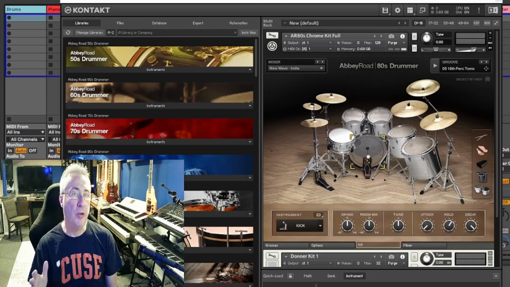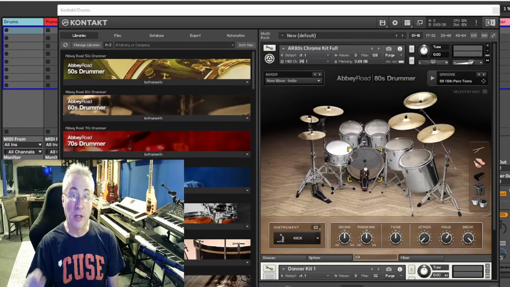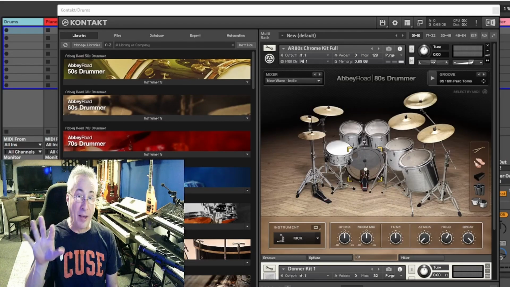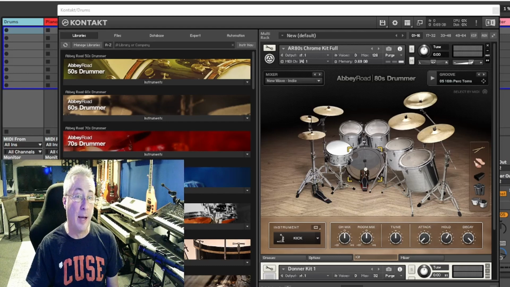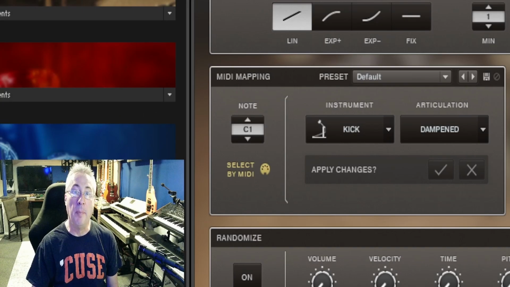Again, there's a few ways to do this using MIDI mapping. I'm going to show you how I do it. This is Abbey Road drums from Native Instruments. This is the 80s Chrome kit. I'm going to zoom you in a little bit closer, but first thing, rather than look at the kit, I'm going to find the tab along the bottom that says Options and click that. And here I will see an option for MIDI mapping.